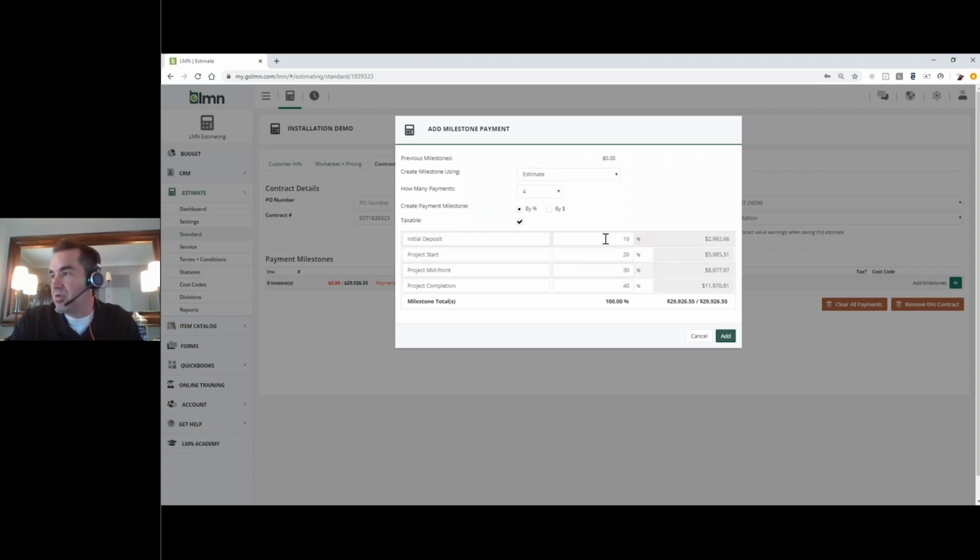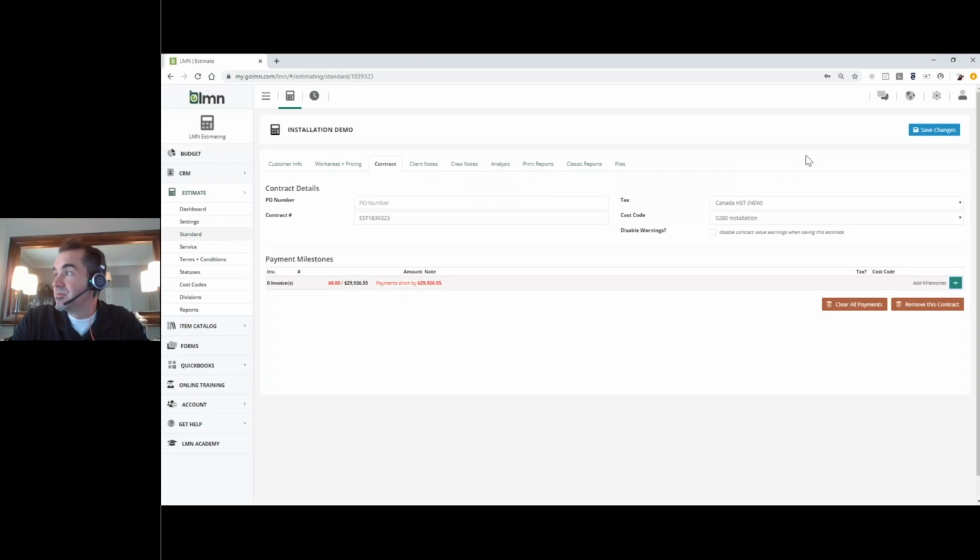So again, you can start making some changes here if you feel maybe that we want to do 20% up front, 25% upon start, 25% at midpoint. When we get down to our last one, we can go our last balance of 30%, and now we have our four different milestones. So again, that's an option using your milestone amounts. We hit cancel.